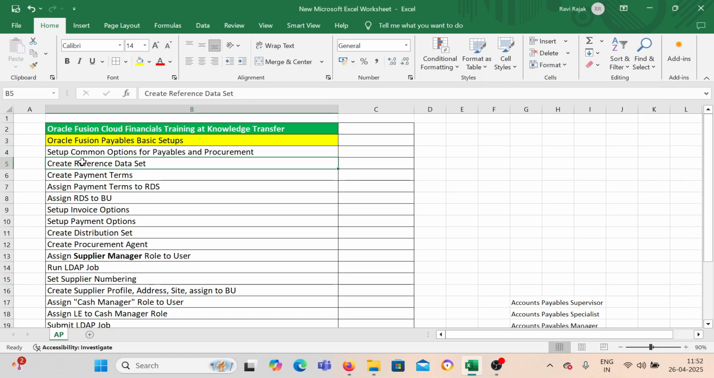The second one is create reference data set. In order to give our business unit access to our payment terms, we create a reference data set. Why? Because payment terms cannot be assigned to our business unit directly. We need to assign these payment terms to a reference data set, and the reference data set we need to assign to our business unit. So the setups will go in this way: first we create a reference data set, then we create payment terms.